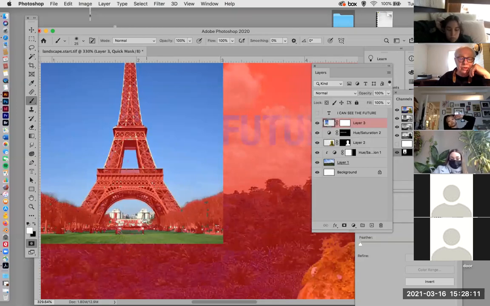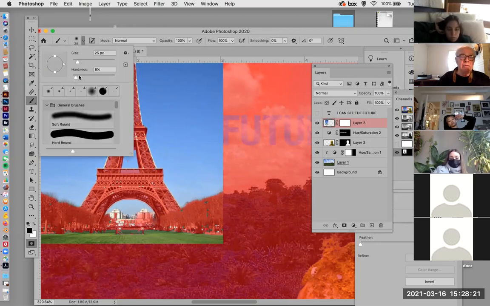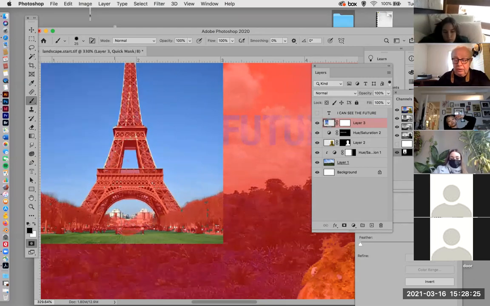But I don't want those buildings there. I'm taking them away. I've got to toggle my foreground background color. That's X. And I think I want my brush to be smaller or harder, and make it smaller. Get familiar with all these tools and keystrokes and you can go pretty quickly. So I just wanted the trees because I'm going to blend the trees into the jungle.